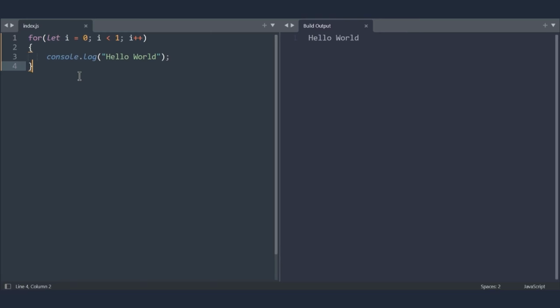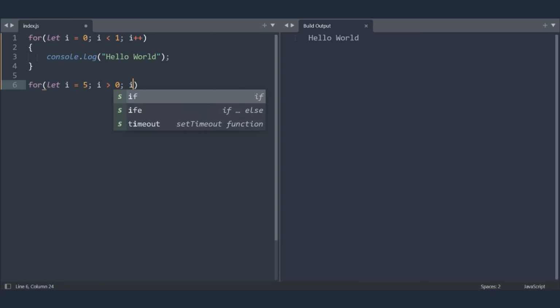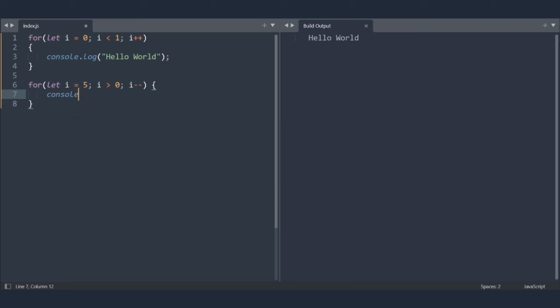But obviously we can do much more flexible things with it. For example, I can define a variable and I can initialize it at the value 5, and I can define a condition that while I is greater than 0, it should keep executing, and I can decrement the value of I. And if I use the console.log statement here, just write hello, I'm going to comment out the above for loop. So just try to think what happens.